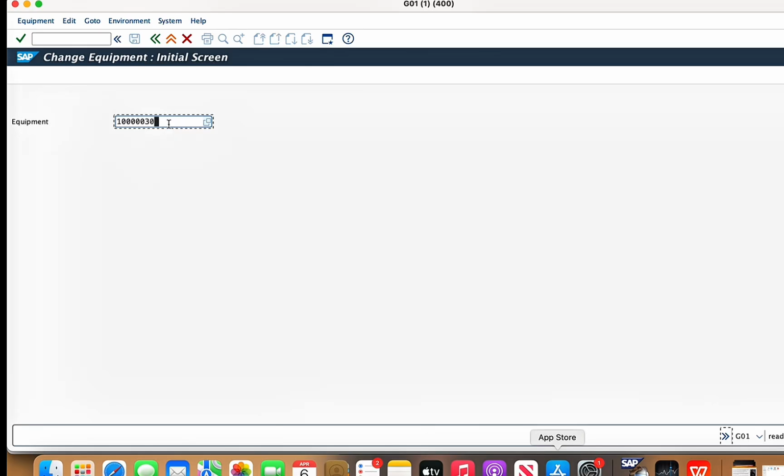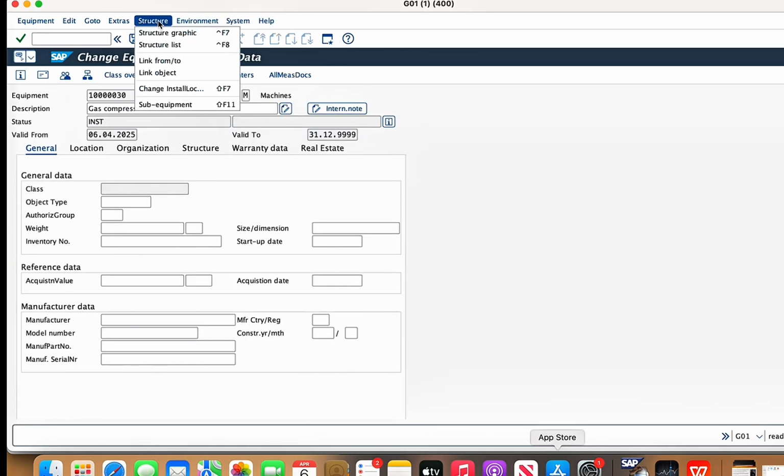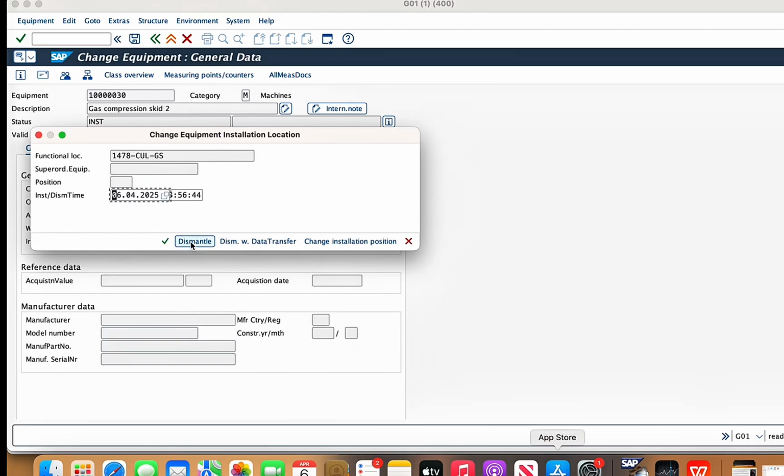Okay, so I'm just going to dismantle this and click on dismantle. So this is what we did before, but I want us to make this the last thing we are going to do. So we have to attach the sub equipment underneath it before we do this. So let's dismantle. Alright, and then we save.